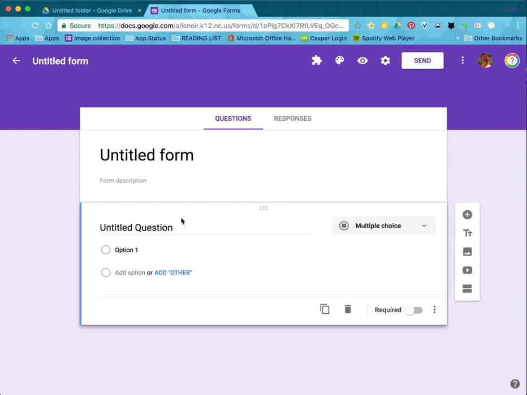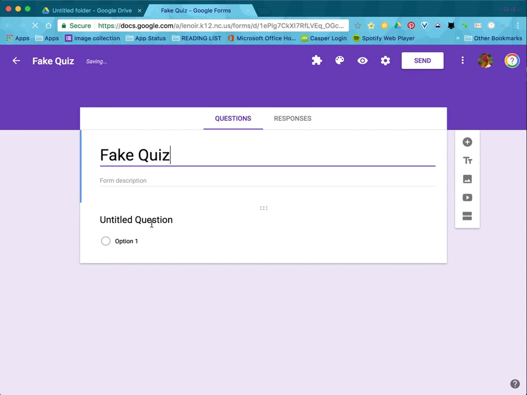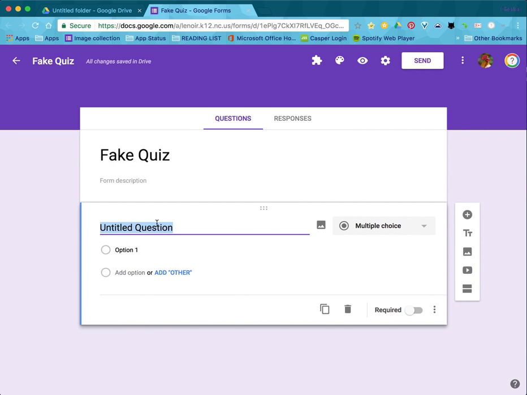Now, if you already have quizzes set up previously, you can change those now to the graded quizzes. It's real easy to do, and they all go basically the same thing. So I'm just going to start my question. The first thing I always like to do, of course, is name it. So I'm going to just name this fake quiz, and I'm going to give you my first question.